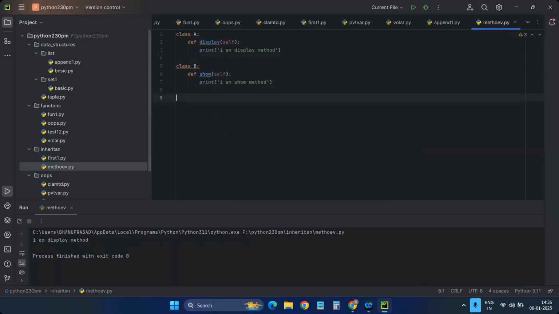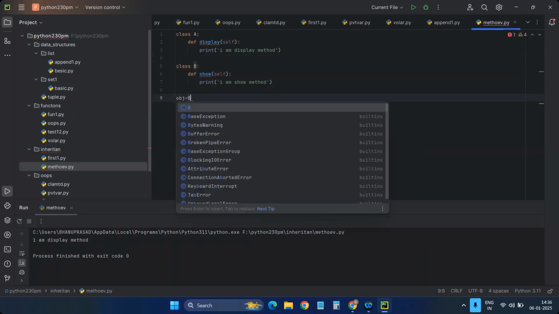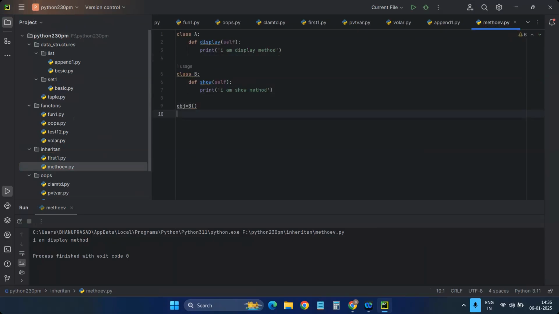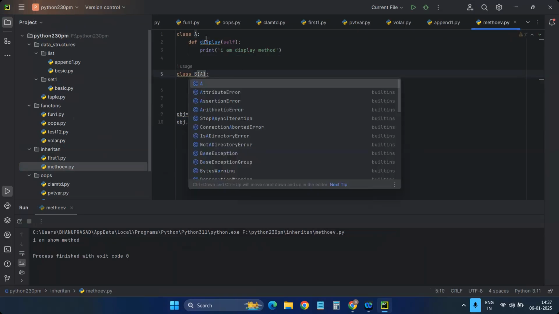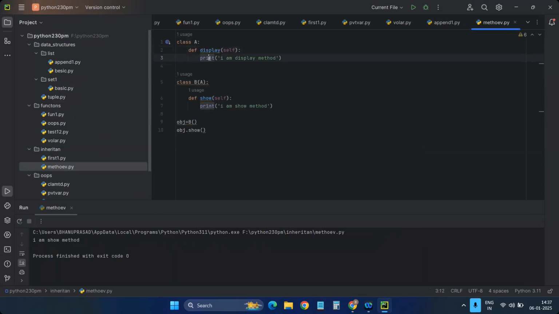Here I am creating an object for my B class and I am calling this show method. Okay, I am show method. If I want to call the display method just by using this object, what do I have to do? You have to put brackets next to class B and put A inside, inheriting the properties of A here.